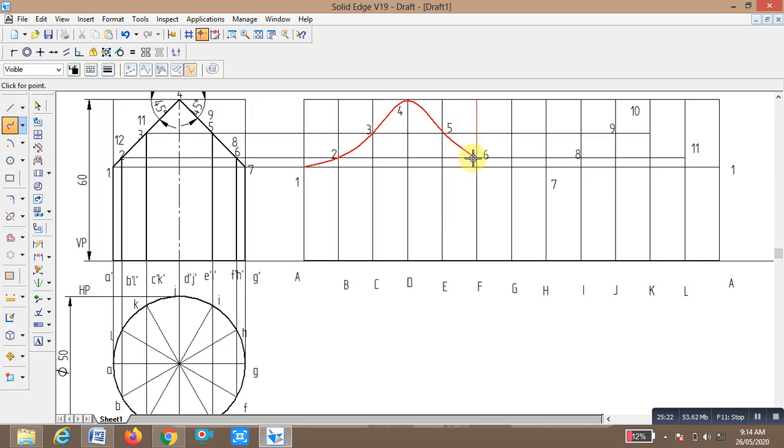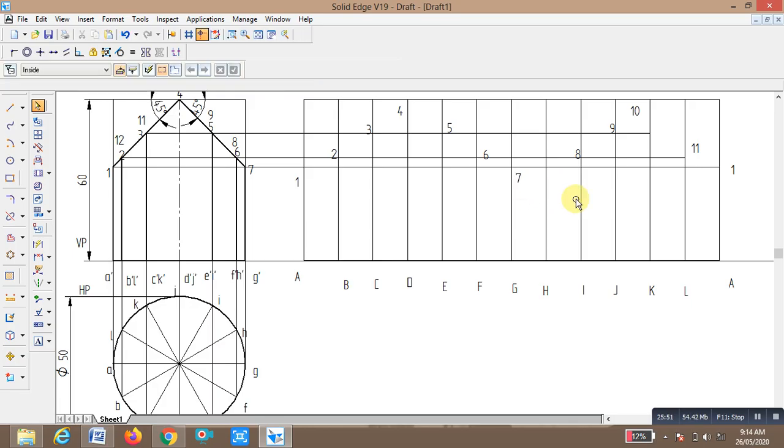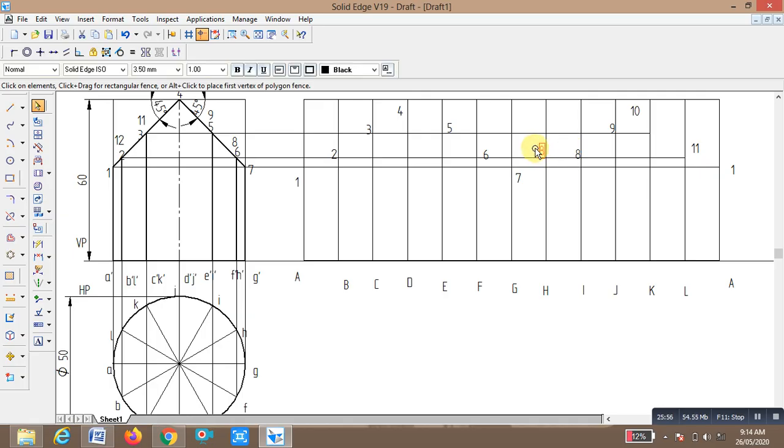5, 6, 7. This is point 8. This point is 9. This is 10. This point is 11. Okay, this point is 12. This is 12 and 1. So we are going to split this line. Split at 7. We have not split this line. You split at this point. Okay, you split at this point. Now I am going to draw the curve.